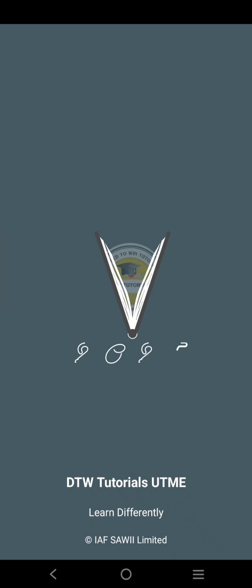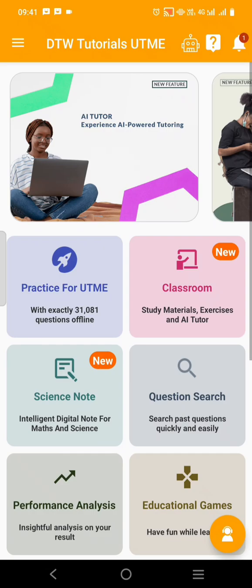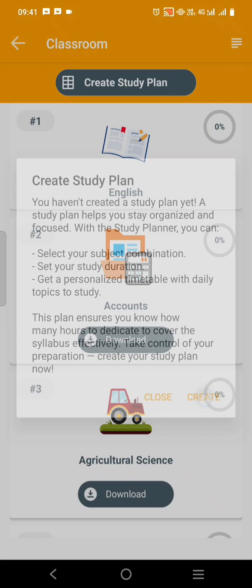So for the JAMB one, you will come here. When you enter into your app, it loads up. All right, you come into classroom. Can you see it? It's a new feature, so when you update your app, it will prompt you to create a study plan. So what you do is you do create.